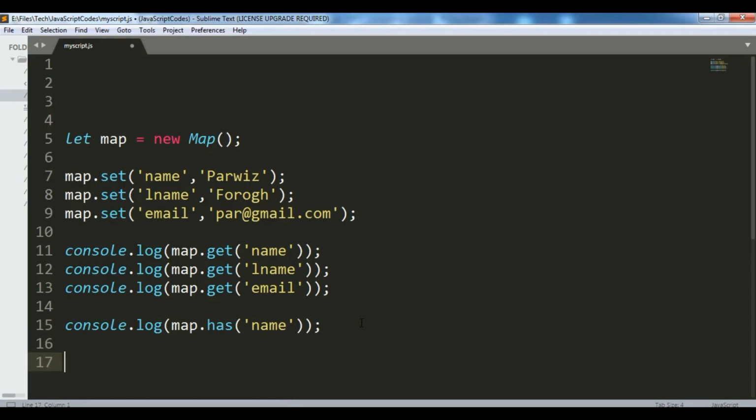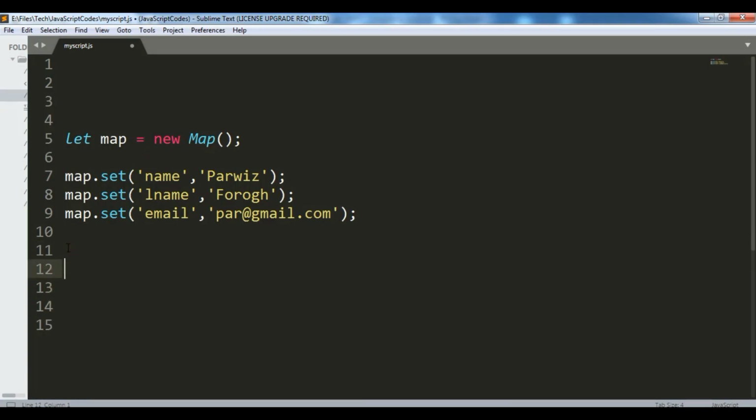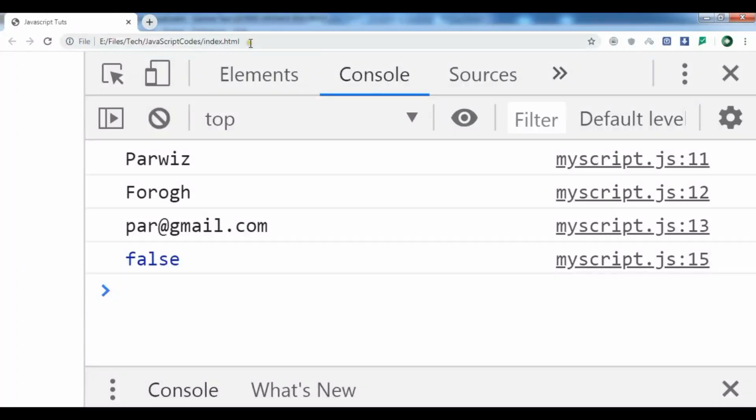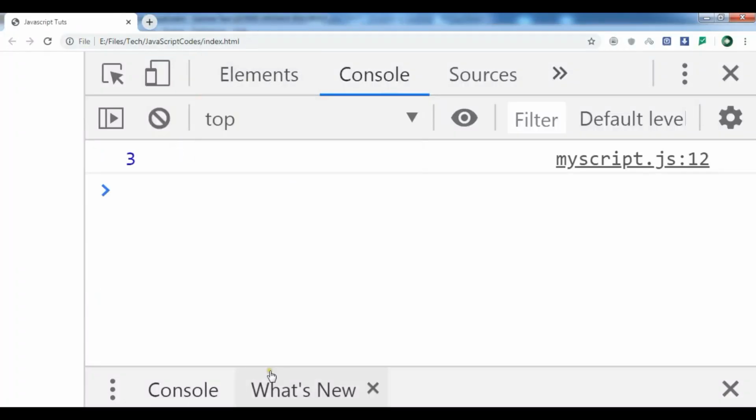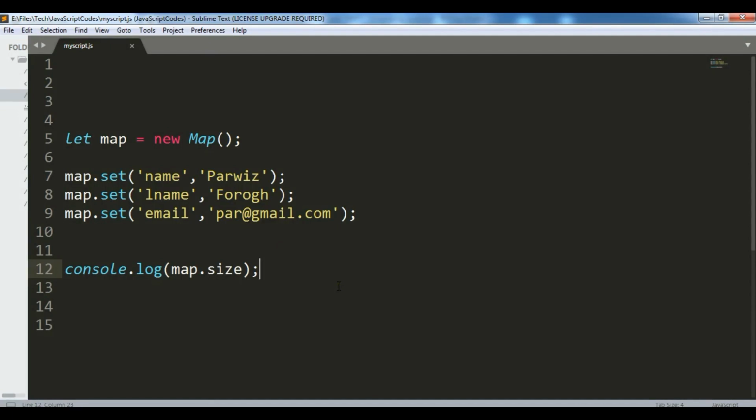Also you can iterate over this map, but first let me just show you, you can also check the size of the map. You can use console.log map.size, and if you see, this is the size of the map. We have 3. This is the size of the map.